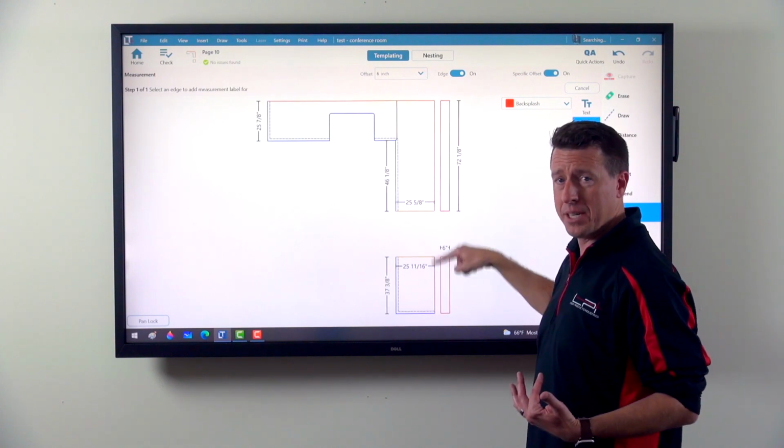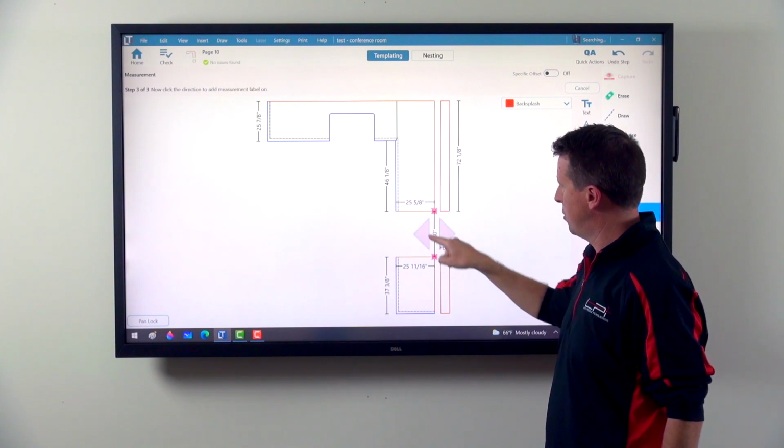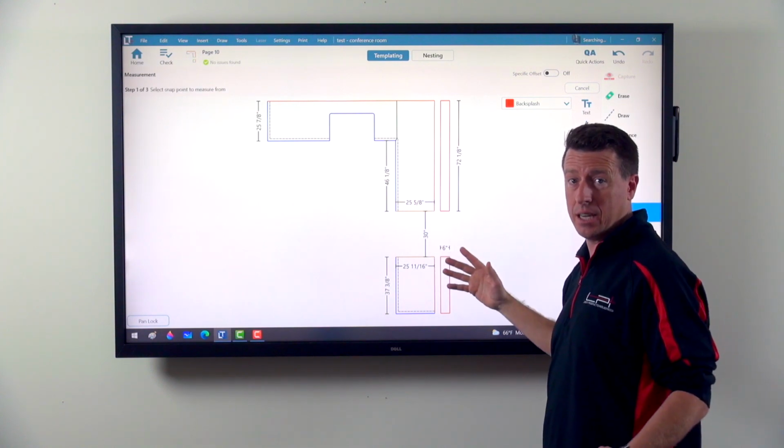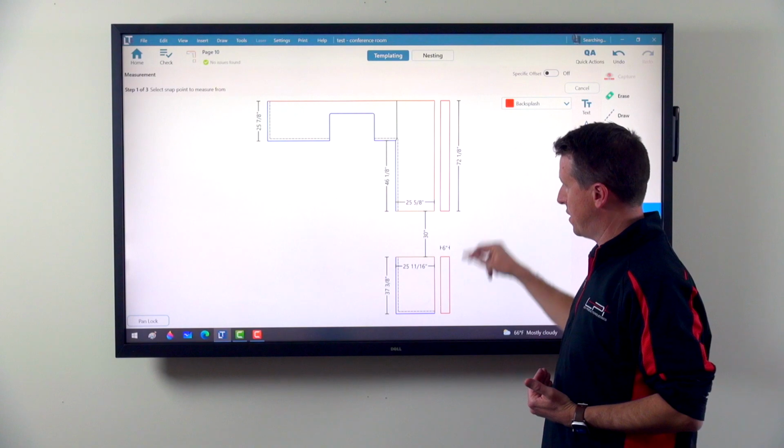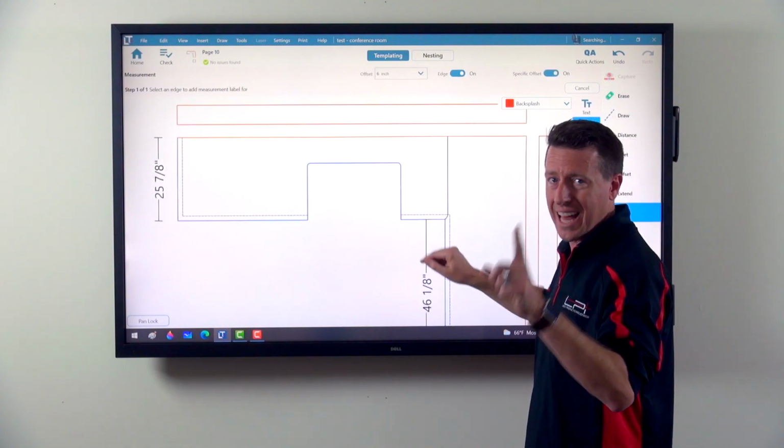If you need to pull a dimension where you don't have a line, you still can. I'm gonna go to point mode, one and two. Now my installers know exactly how much opening there should be for these pieces to fit correctly. I'm gonna go back to edge mode and show you one last thing.